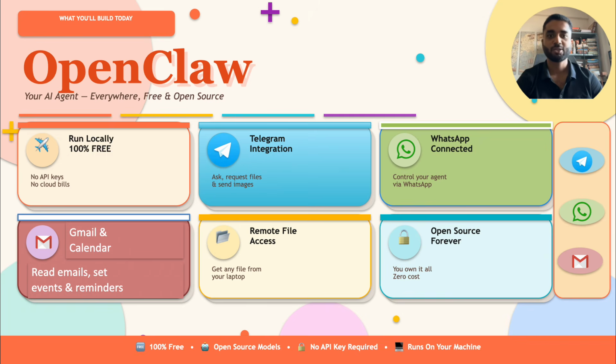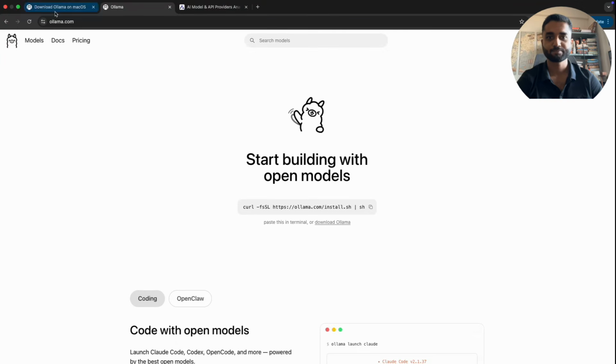You will be able to connect it to your Google Workspace, read emails, manage your calendar, and retrieve any file from any folder on your laptop remotely on demand. The best part, everything is open source, zero cost, and full control. So, if that scenario I just described sounds like something you would want to solve, just stick around and let's get started. So, first of all, you need to go to ollama.com.